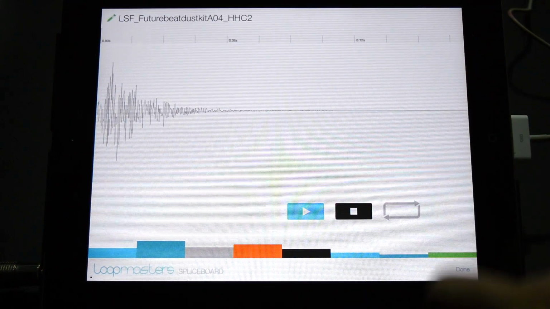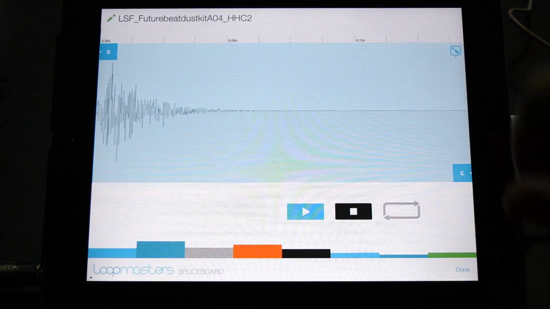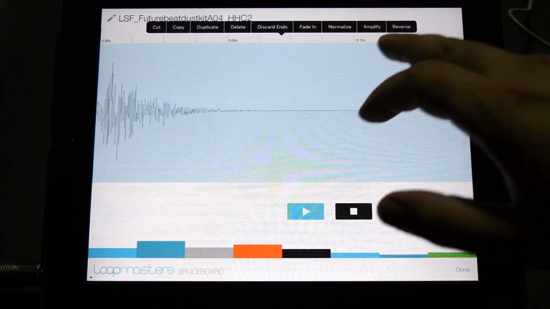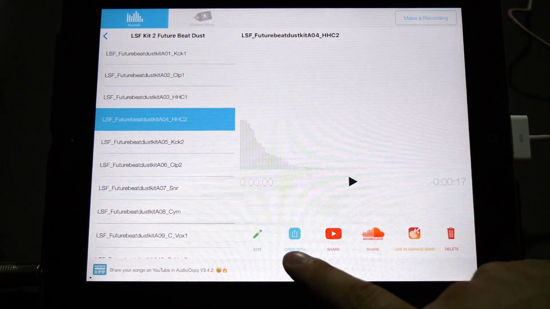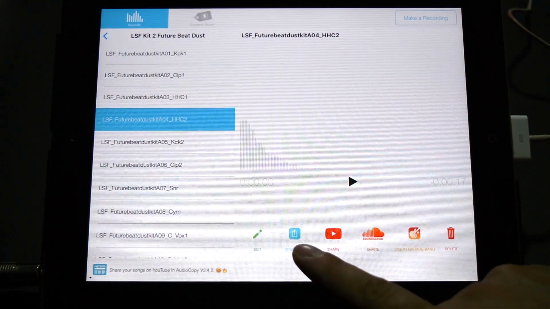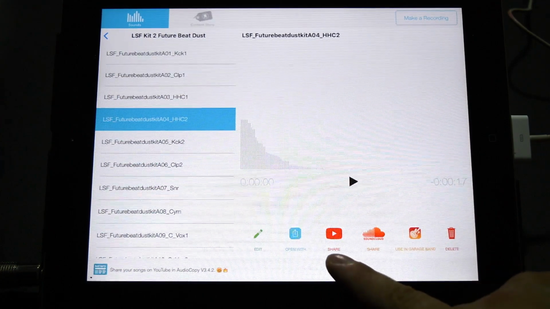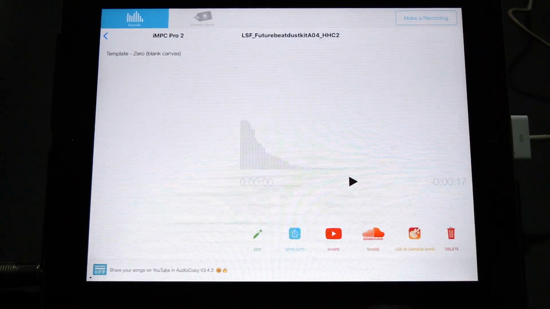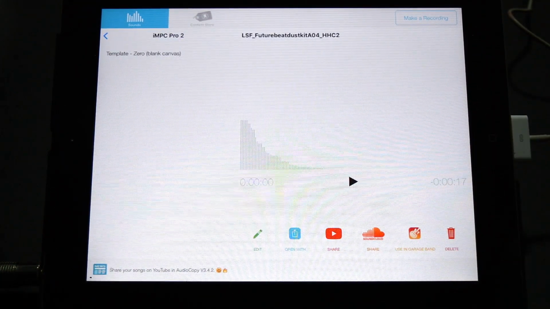From here I can also edit the file by clicking the edit button. Now if I click on the waveform I can get to the edit tools. These are going to be the same tools that you get inside of the iMPC Pro 2. You got fade, normalize, amplify, things like that. I can also choose to open the file in other apps. I can share it directly to YouTube or SoundCloud. And this is really cool for projects I've rendered from the iMPC Pro 2 that I want to post to YouTube or SoundCloud quickly. We can also share with GarageBand or delete the file.